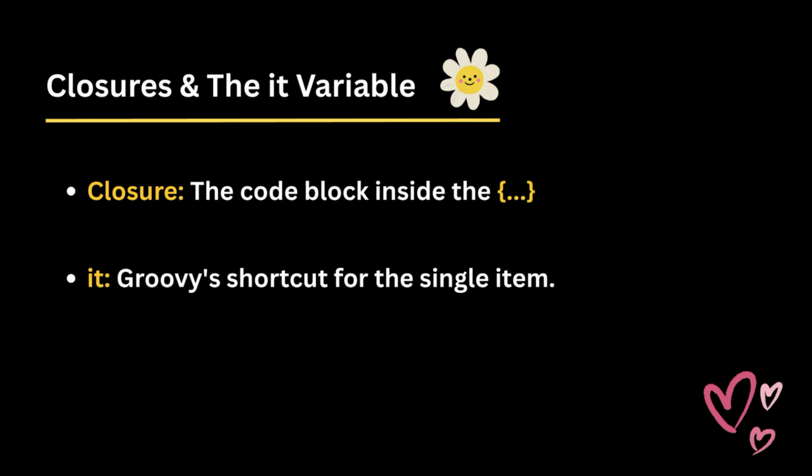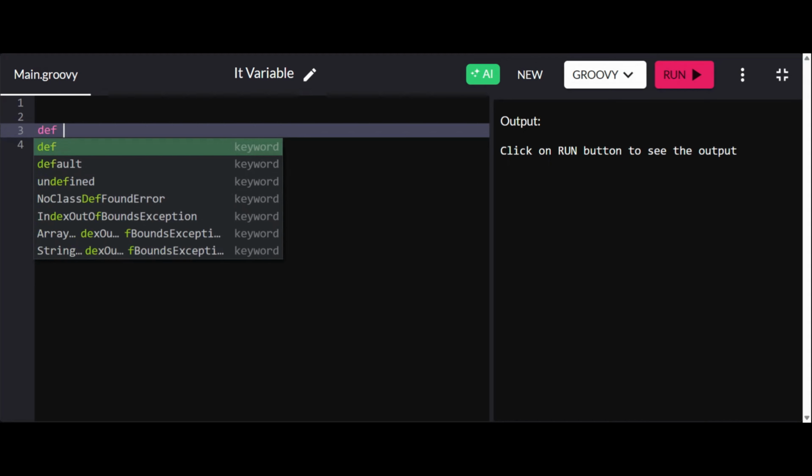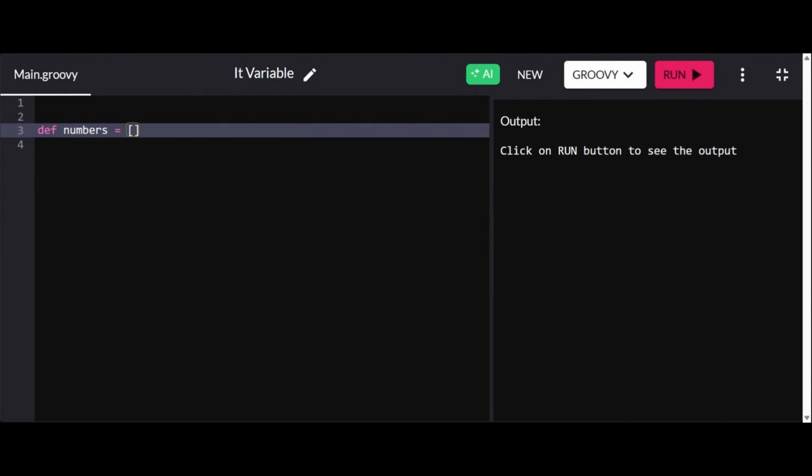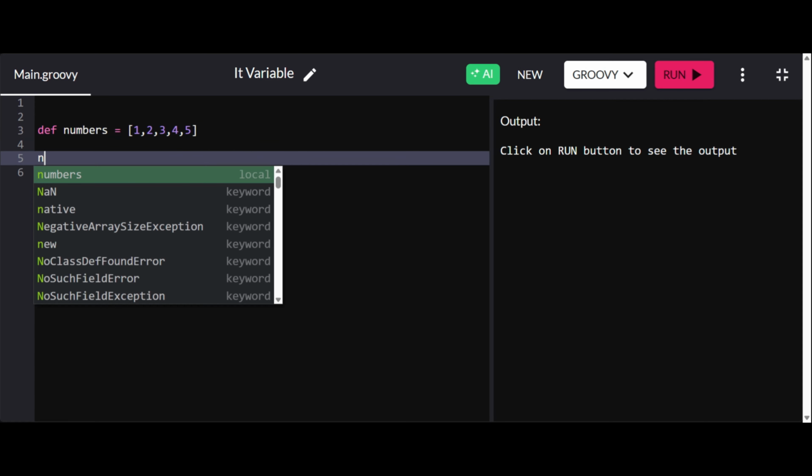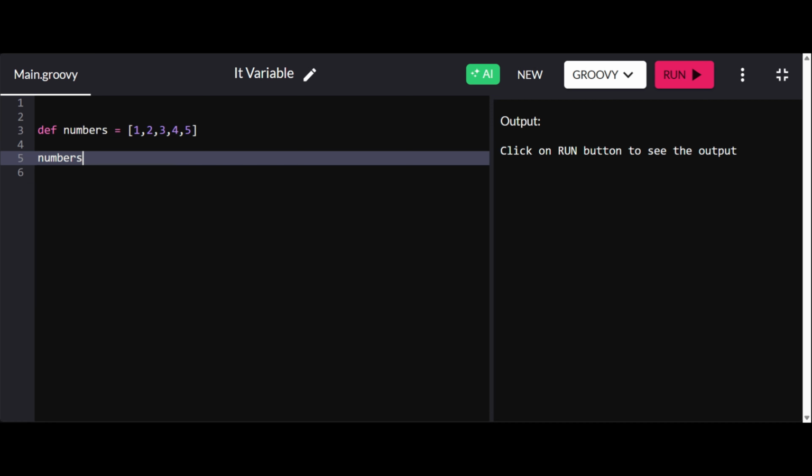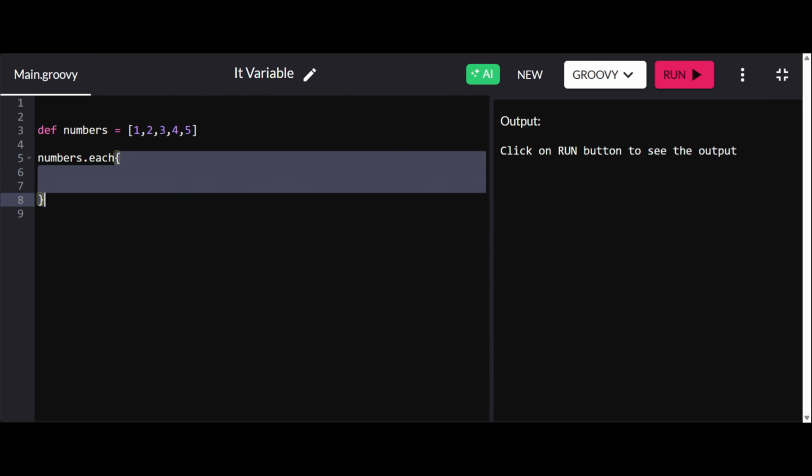I'll explain why the code inside the curly brackets is called a closure, and I'll also be explaining the it variable. Let's jump right into the code. I'll create a list of numbers and add 1, 2, 3, 4, 5 to it. Now I'm going to iterate it using numbers.each and curly brackets. The code block inside the curly braces is technically called a closure.